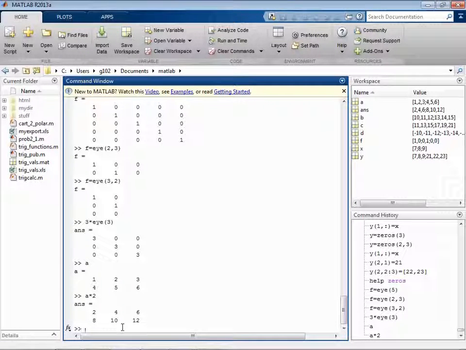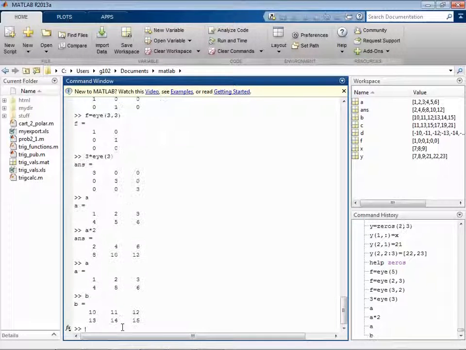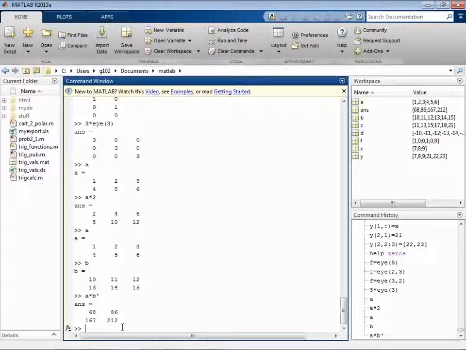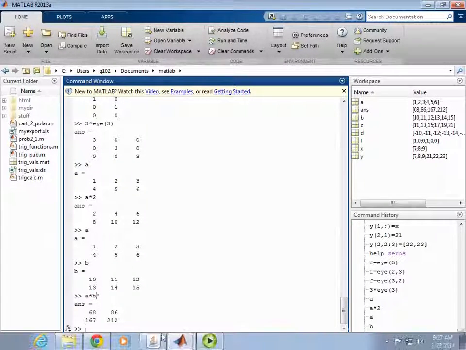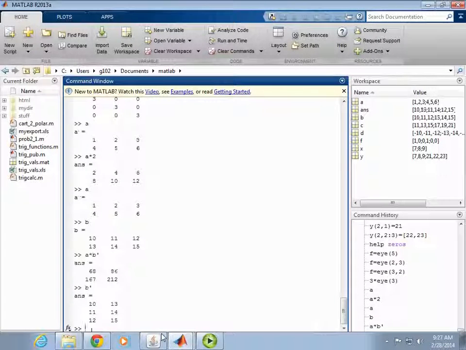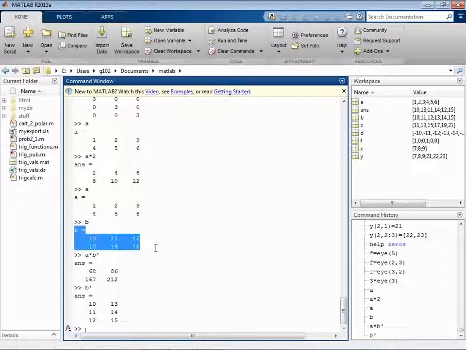The dot thing. Let's go see what A is again, and let's go see what B is. We can do A times B transpose, and we get that. The apostrophe, you mean? That says transpose B. Let's see what it looks like. So here's B up here. We're flipping rows and columns. Right, flipping rows and columns. That's what the transpose does.